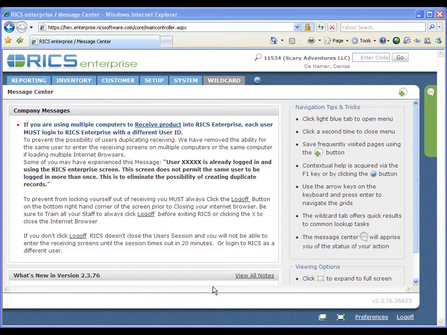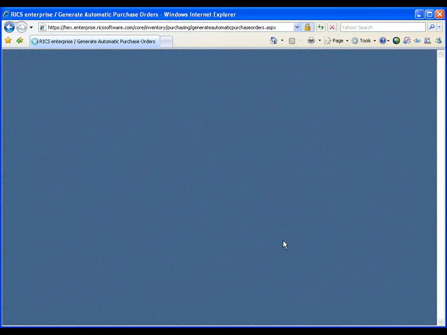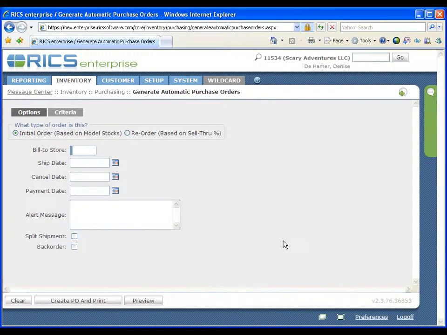To create a RIX reorder, from the main RIX Enterprise menu, click on the Inventory tab up at the top, Purchasing on the left, and Generate Automatic Purchase Orders below that. When the Generate Automatic Purchase Order screen opens up, it will default to the Options tab. Under what type of order is this? The default is Initial Order based on model stocks. Change it to the Reorder based on sell-through percent by clicking on the Reorder radio dial.